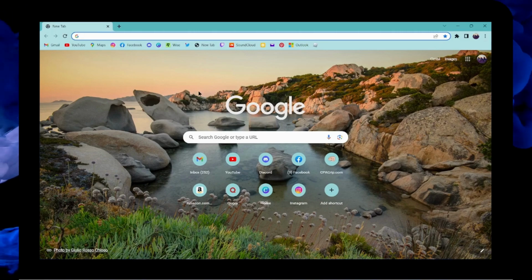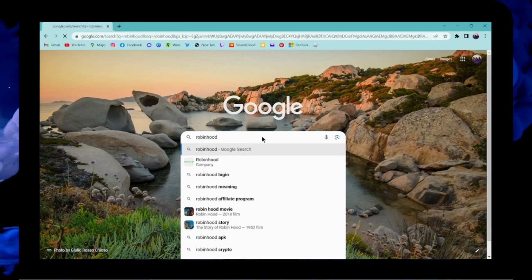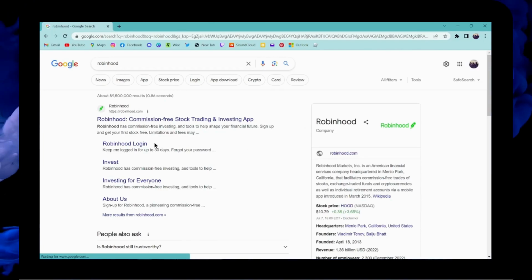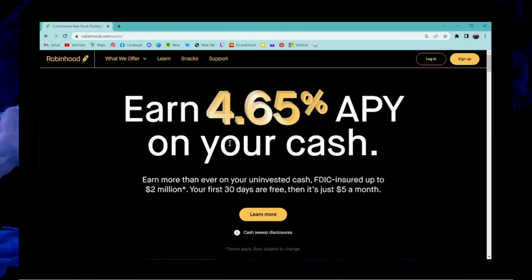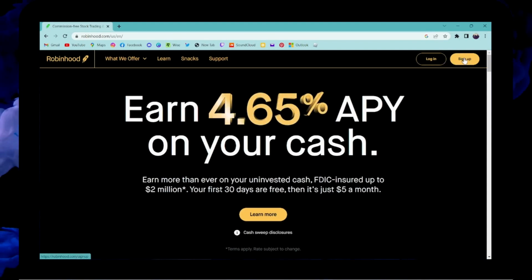So I'm here with Google Chrome browser, and now in the search bar, search for Robinhood, and here click on the first search which says robinhood.com. Now if you want to create an account, then you can go to sign up, which is on the upper right corner.